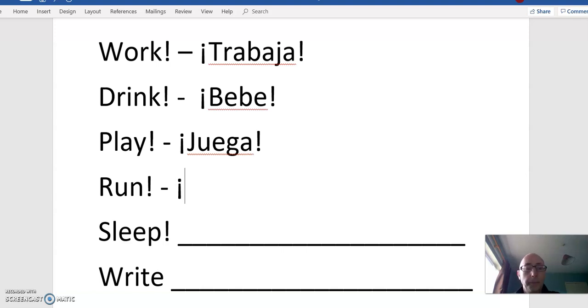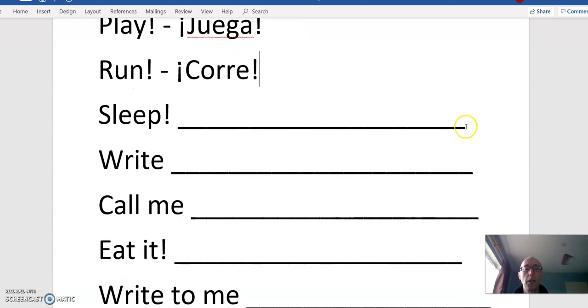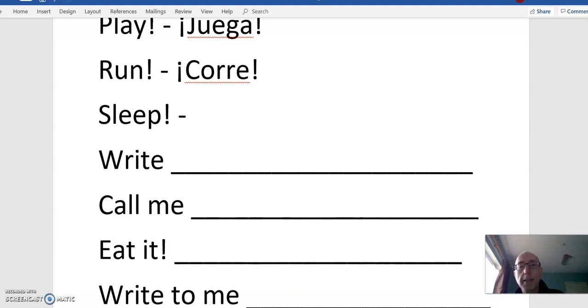Run. You want to tell someone to run or advise them to run. ¿Cómo se dice? Correr is the verb. Corre. So you can see that you need to know the present tense. The present tense, third person. If you don't know the present tense or the regular verbs, go back and look at the blog and the video for the present tense verbs, which is a few blogs before this.